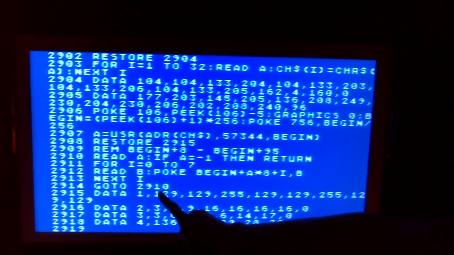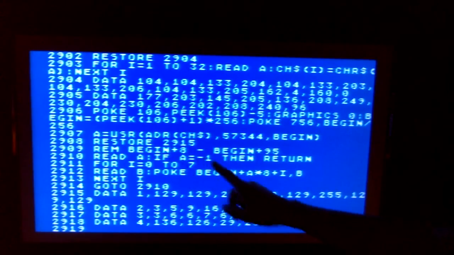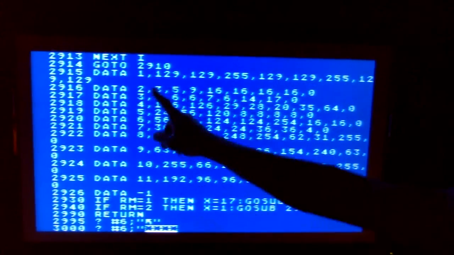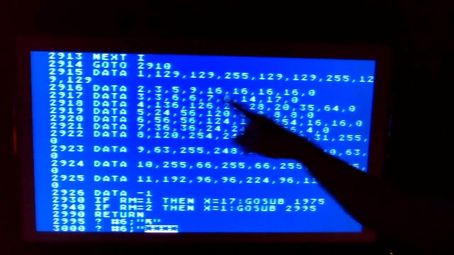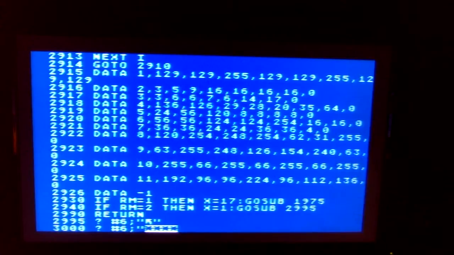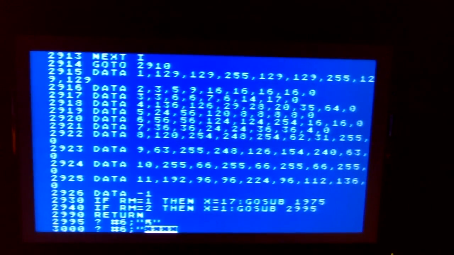And this is going to 2910. So this is looping back until it hits a -1. Let me go back down through this again. So it's basically going through all these characters line by line by line. When it gets down here to -1, it's going to be able to kick back out basically. So let me go back there.